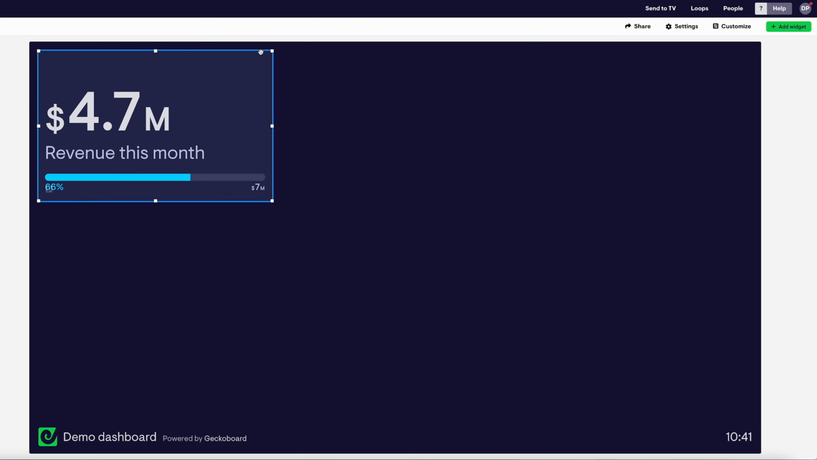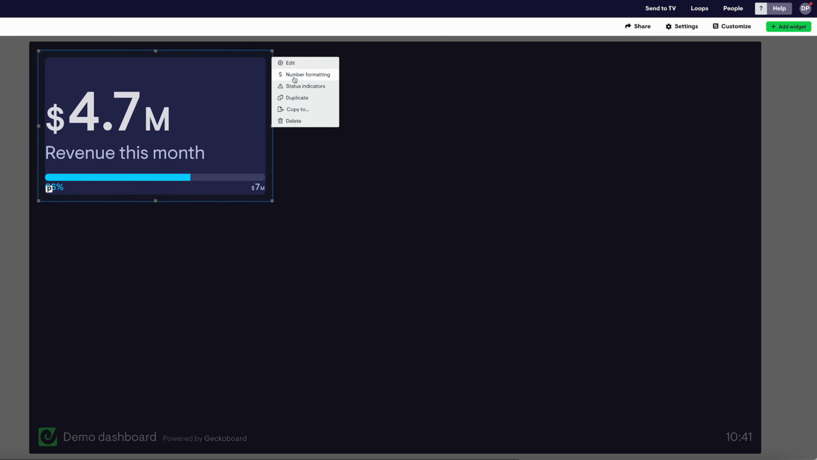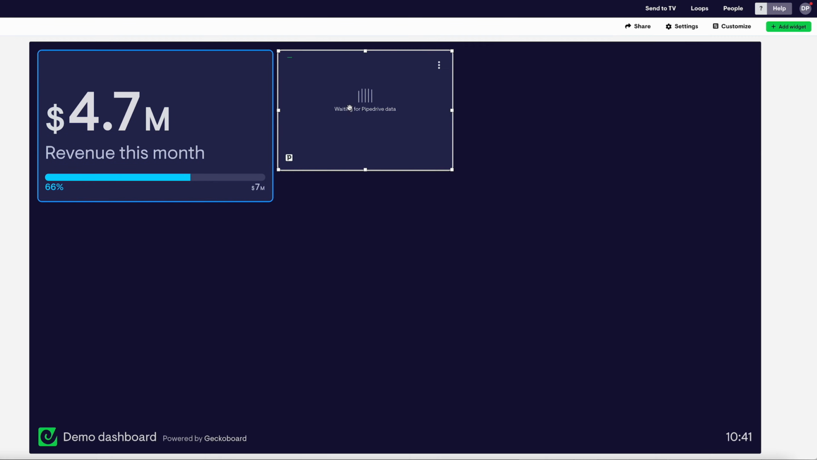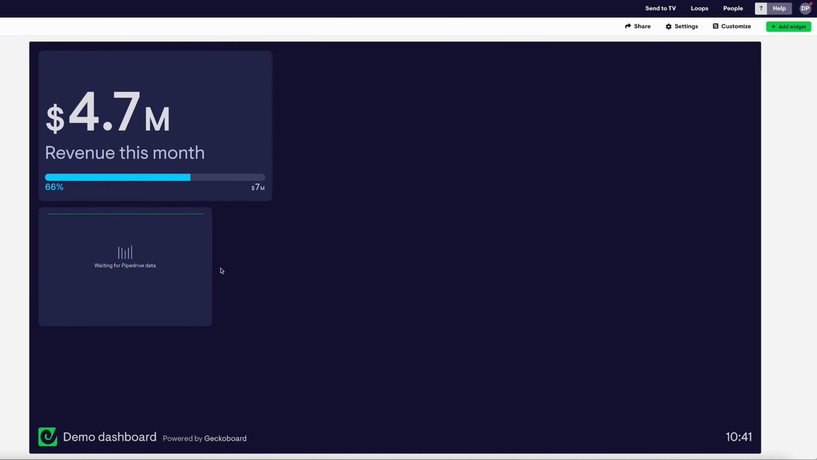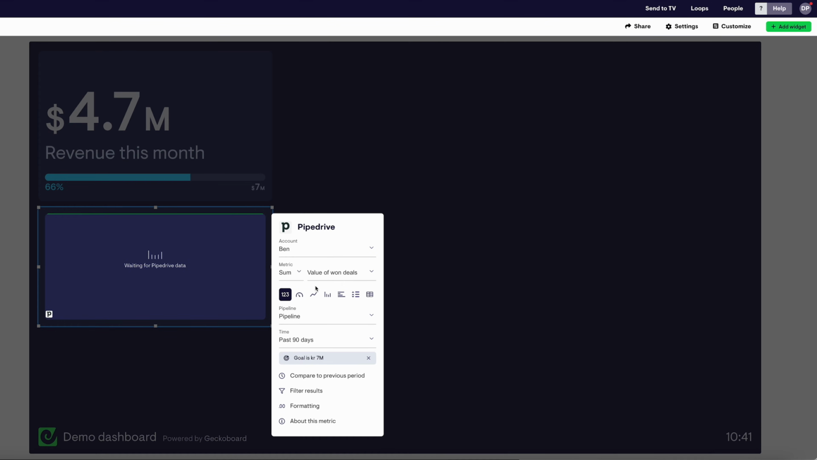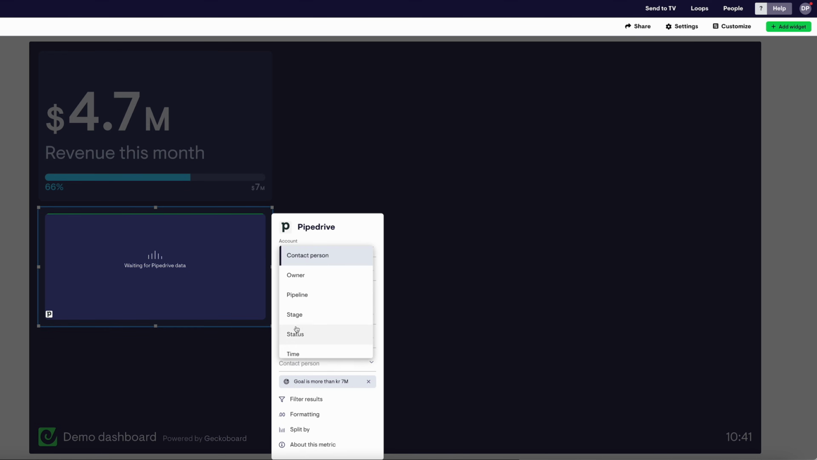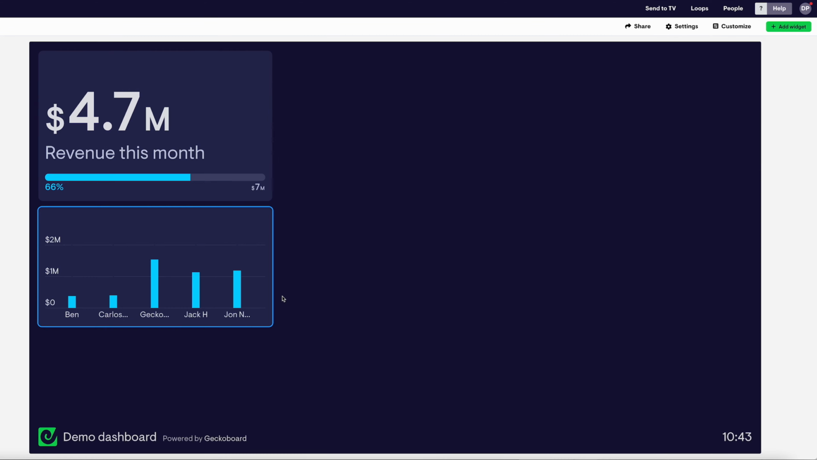Now, I think I'd like to add a bit more data to this dashboard. So as well as just the total revenue for this month, I would like to also show how our sales reps are contributing to this revenue. So down here, I'm going to edit this widget. And rather than showing a number visualization, I'm going to show a column chart. And I'm going to split that column chart by owner. So now I can see that Ben, Carlos, Jack, John, they're all contributing to our overall revenue targets.